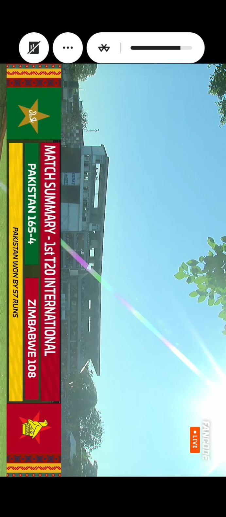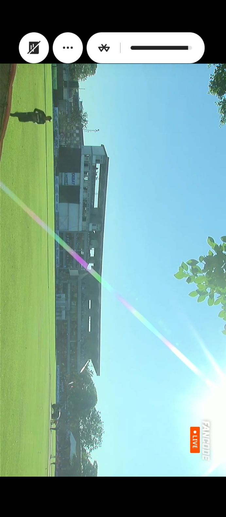Welcome back to the Queen Sports Club. This is what's happened in the first T20 International between Pakistan and Zimbabwe. 165 for 4, Pakistan electing to bat first. Zimbabwe capitulate to 108 all out. Pakistan taking this first one by 57 runs. Right, it is time for the post-match presentation. Let's go downstairs and join Ed Rainsford.